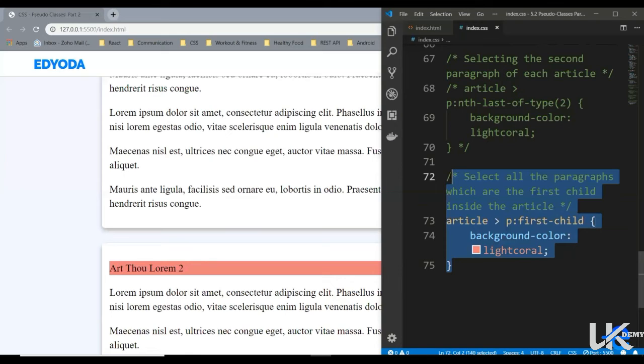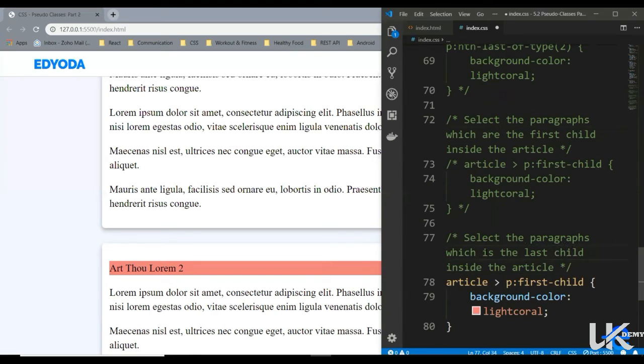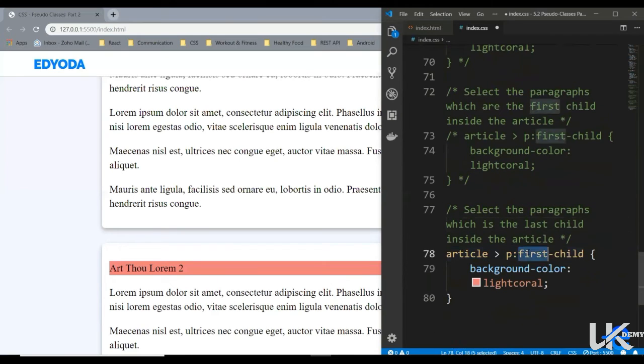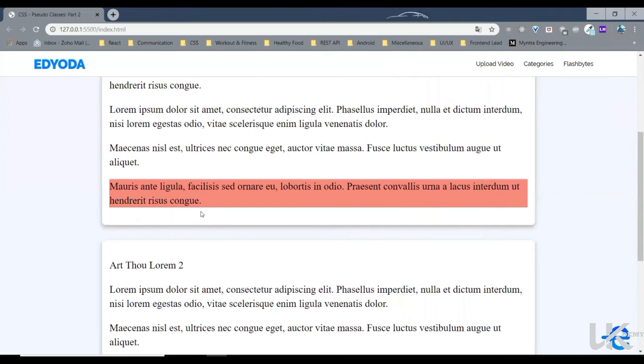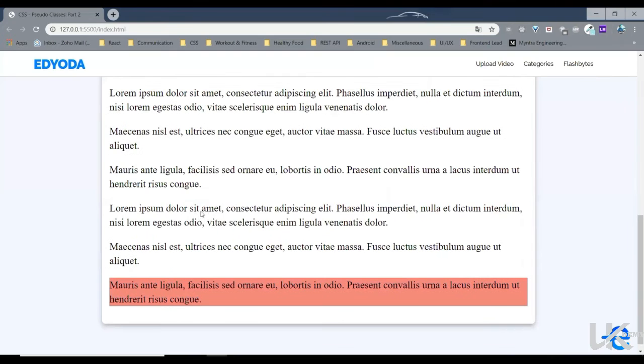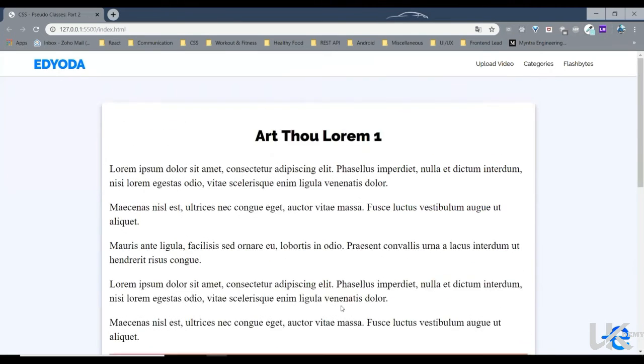Let's just copy this. Let's comment this. What we're doing is selecting the paragraph which is the last child inside the article. So instead of first, we could simply do last child. And as you can see here, the last child is a paragraph and that's why it's selected. Similarly over here, the last child is a paragraph and that's why it is selected.